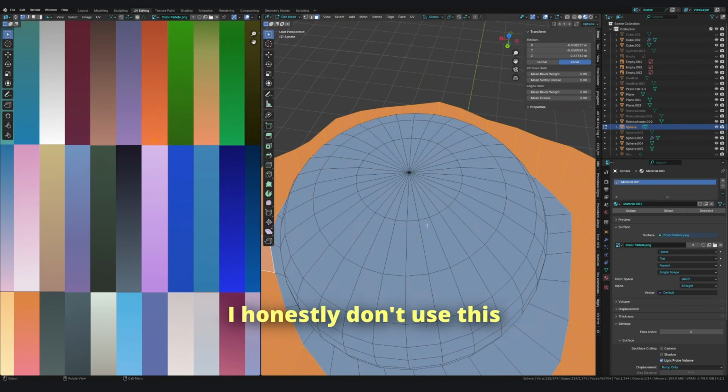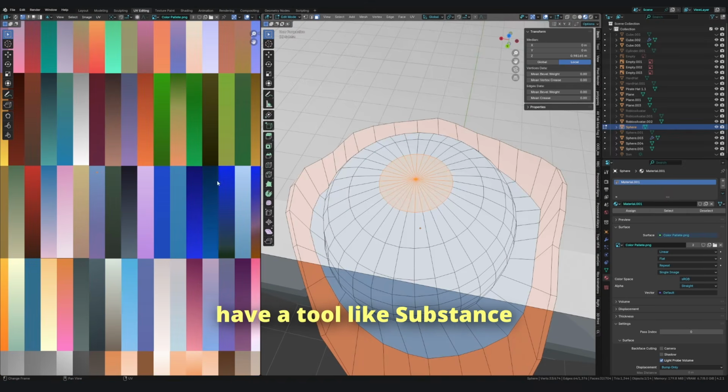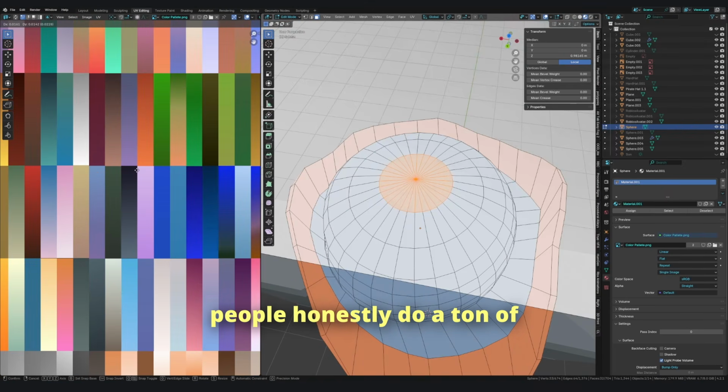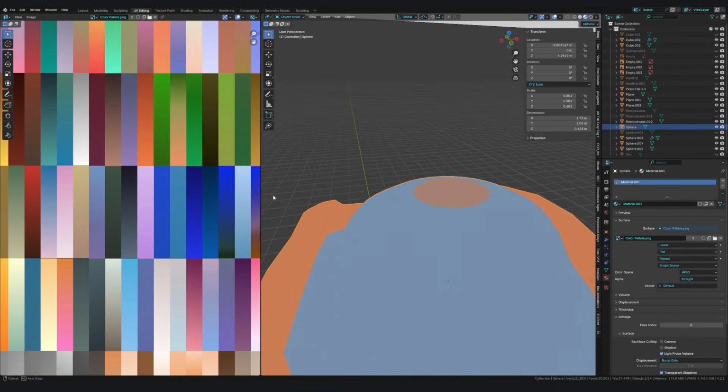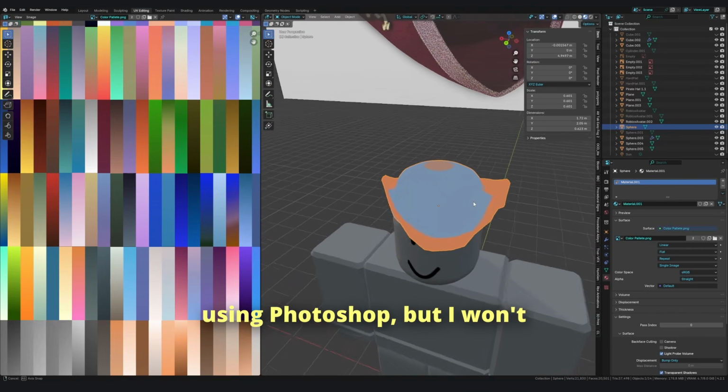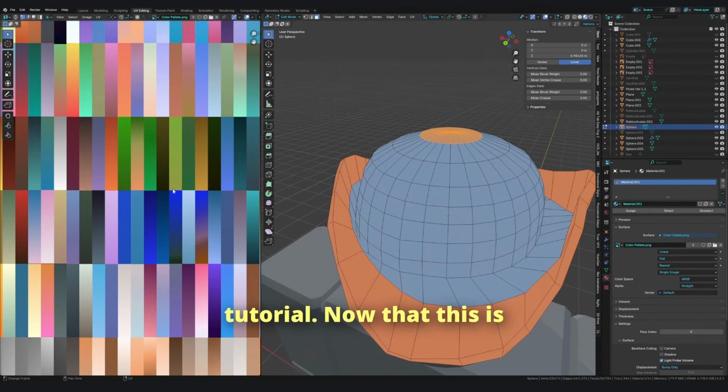I honestly don't use this method too much because I have a tool like Substance Painter, but I've seen some people do a ton of cool stuff with this. Another way to texture is using Photoshop, but I won't cover that in this tutorial.